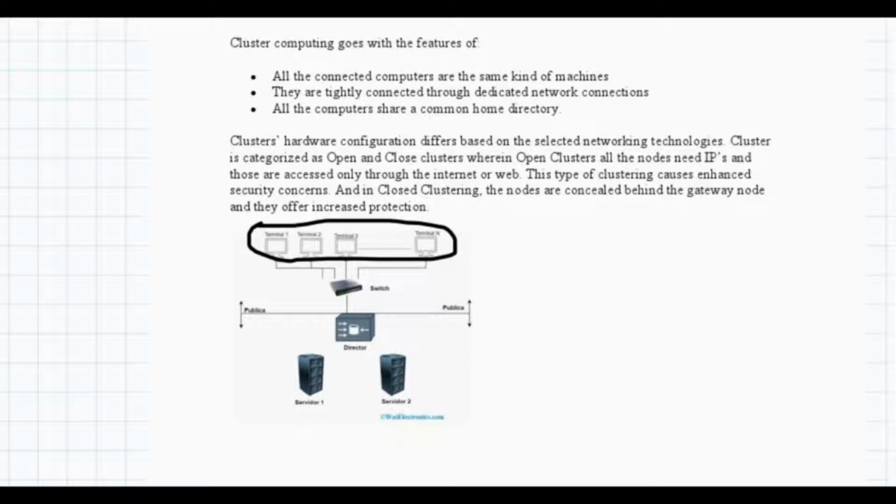Now, clusters are categorized as open and closed clusters, wherein in open clusters, all the nodes need IPs, and those are accessed only through the internet or web. So you can think of this with an example. Say you are going to use the Google Web Services, or more specifically, it is termed as Google Cloud Services.